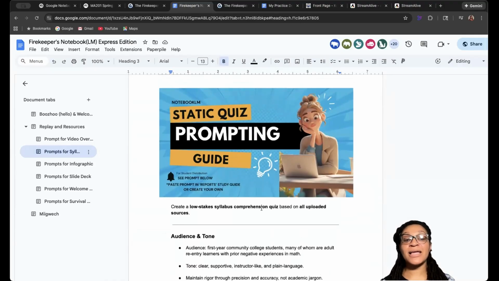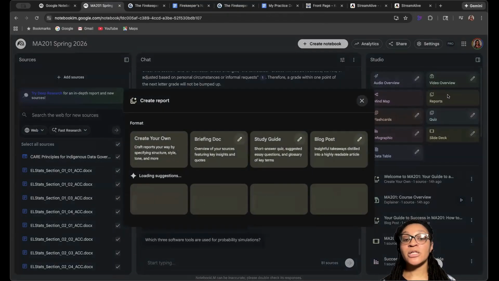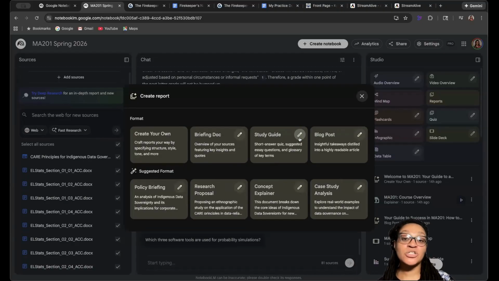So if you want to make a syllabus quiz that you can give to your students, when you go to Notebook, you're going to go here where it says Reports. You click on reports, and usually one of the first options is the study guide. This is where, if you want to create a document that you download and then give to students, you would go to create that. So this is under reports, and you'll go here where it says study guide, and you're going to click the pencil.